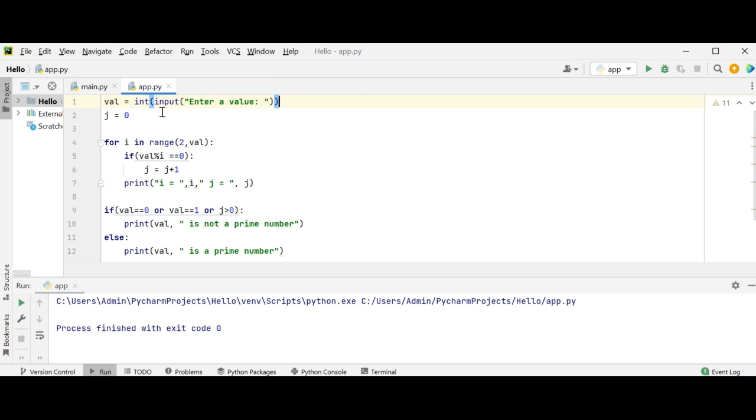So I'm using this input function to get the input value and I'm converting it to integer because input is going to return me a string object. And that input value which I'm getting from the user is getting stored in the variable val. Now I'm going to use this value to check if a number is prime or not.